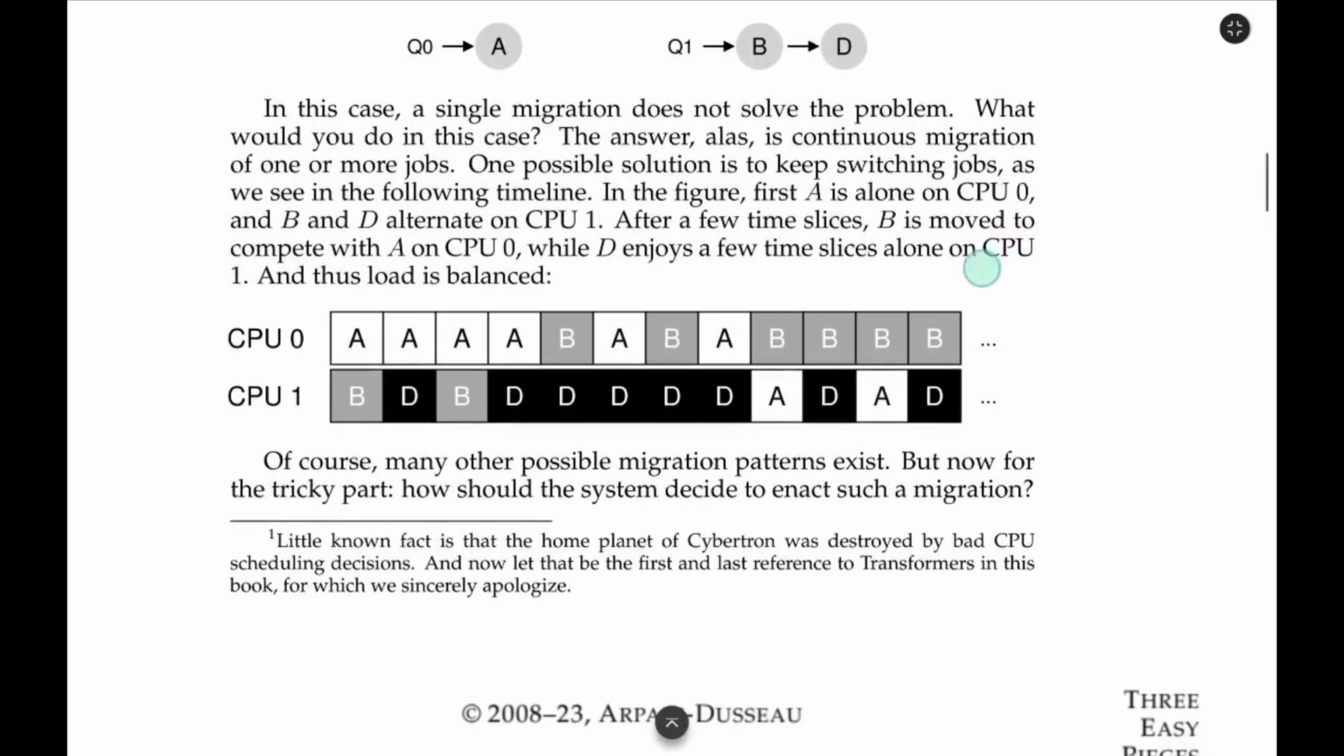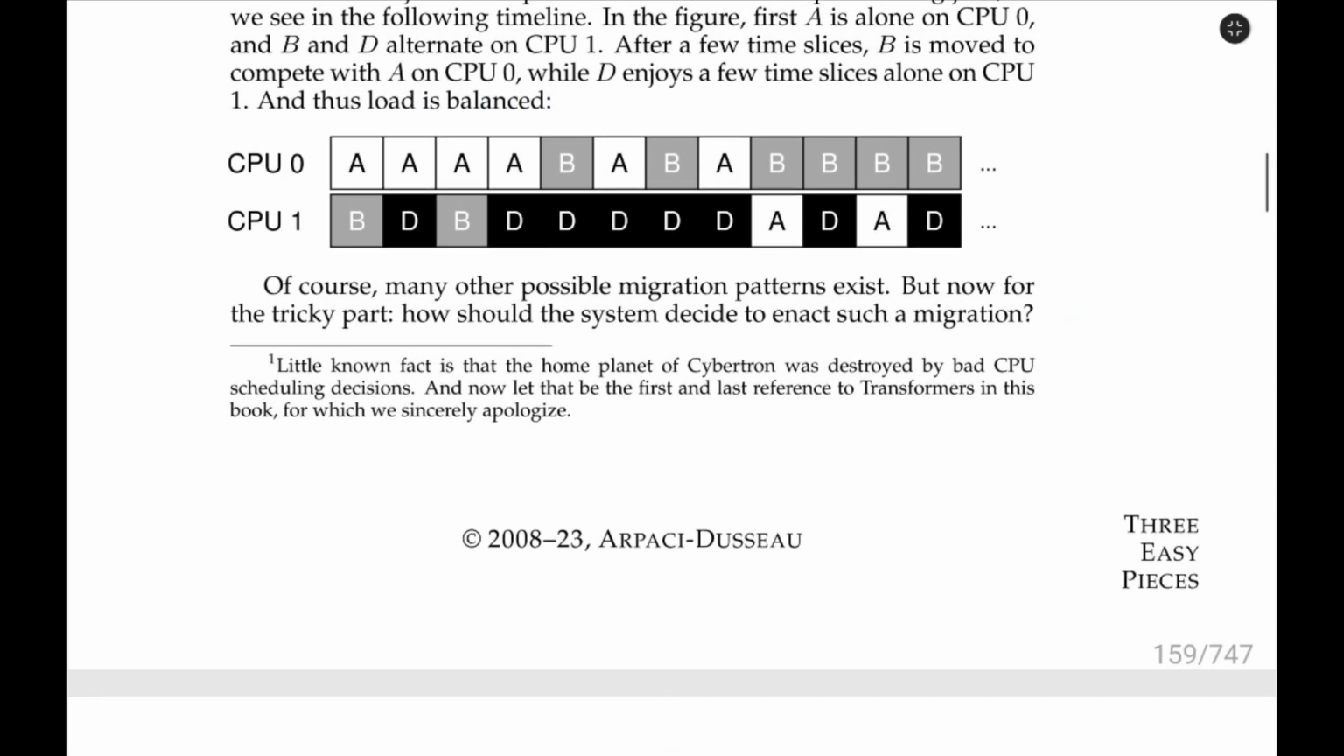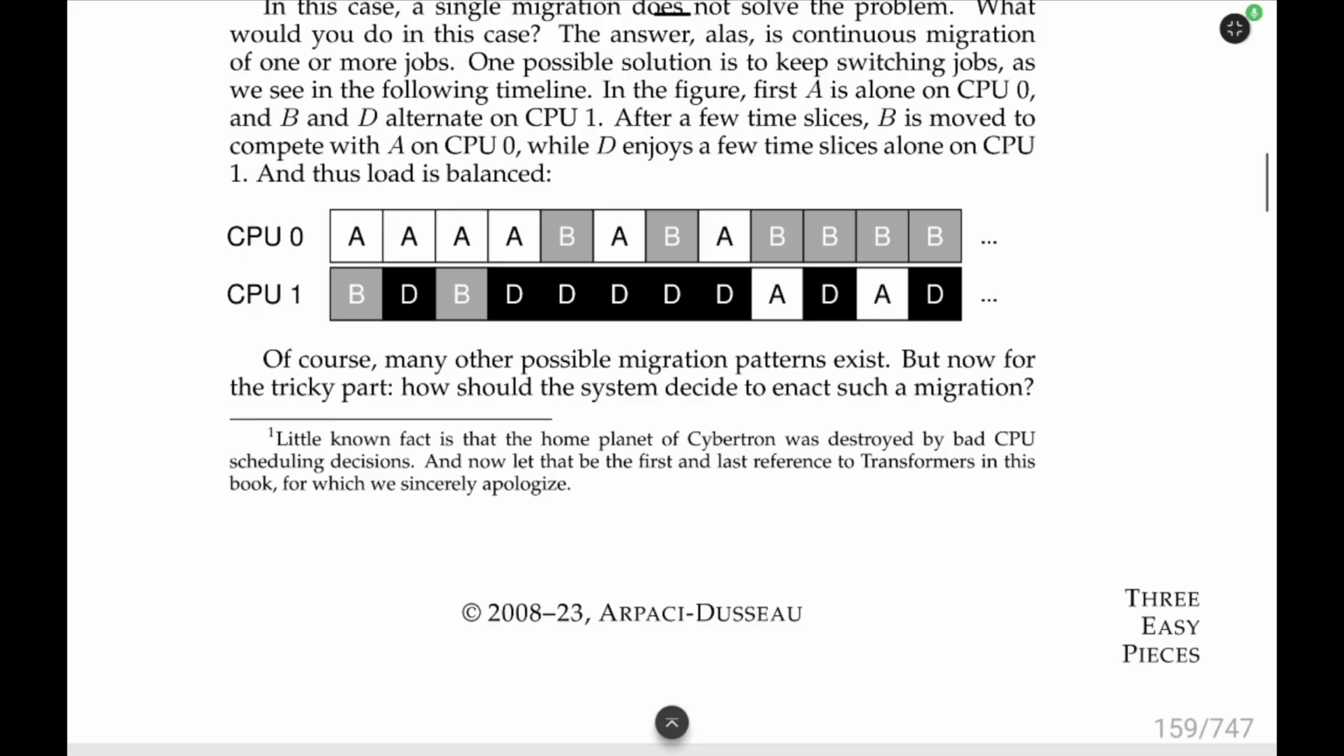In the figure, first A is alone on CPU 0 and B and D alternate on CPU 1. After a few time slices, B is moved to compete with A on CPU 0, while D enjoys a few time slices alone on CPU 1, and thus load is balanced. Of course, many other possible migration patterns exist.